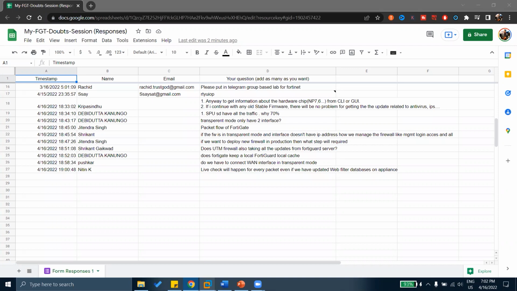Okay, next is: does the UTM firewall also take all the updates from the product? Yes. So UTM, so antivirus, web filtering, application control, IPS, this is all a part of your UTM. Okay, so all these updates are taken. Any kind of update is basically taken from FortiGuard servers.